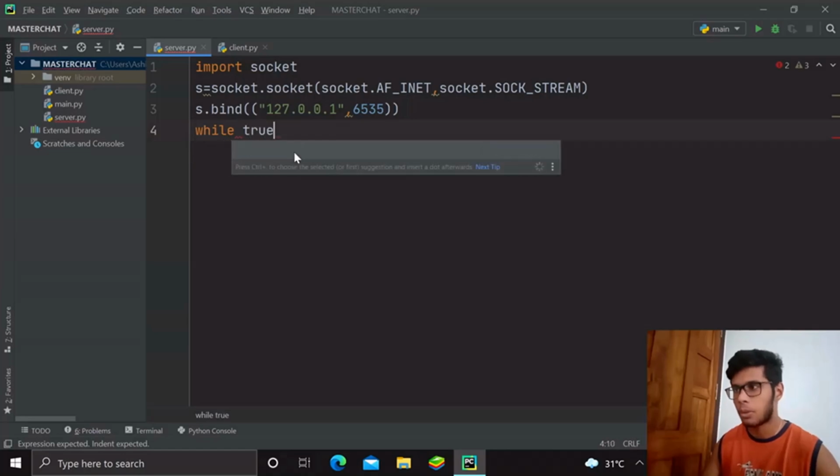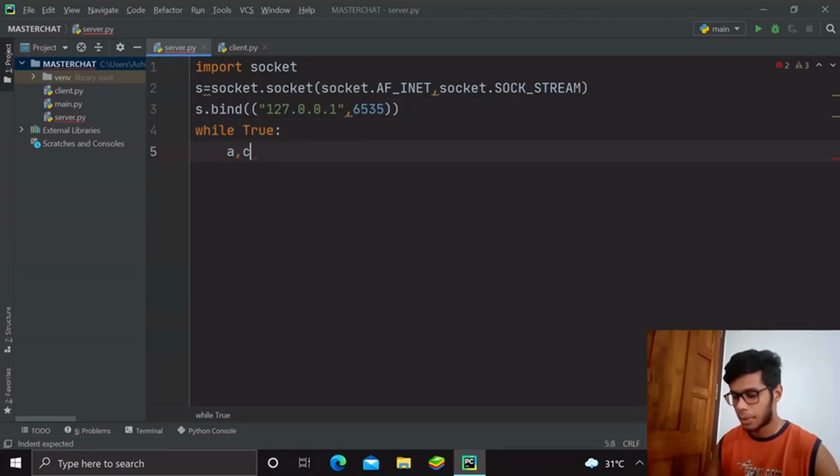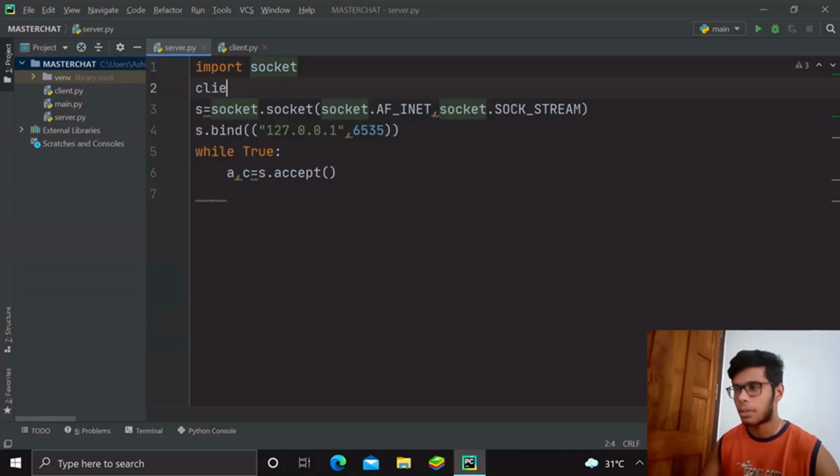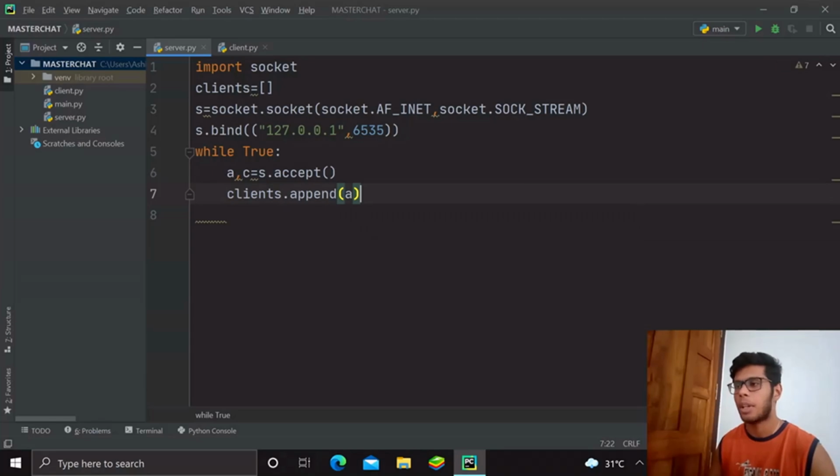While true, if I can spell correctly, while true, we accept, and we will have a number of clients, right? Multiple clients. So I am going to create a list of clients. Clients is equal to a list. Then if a new connection is accepted, I am going to append it to the clients: clients dot append client A. A stands for the client socket, right?